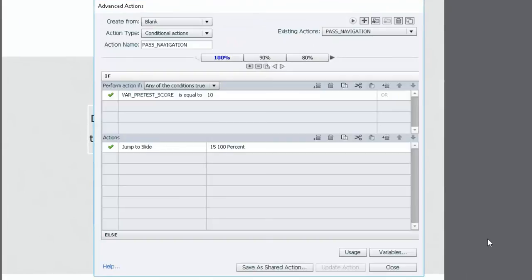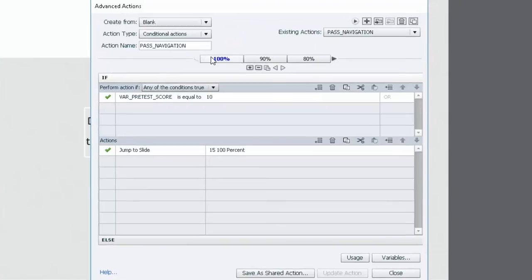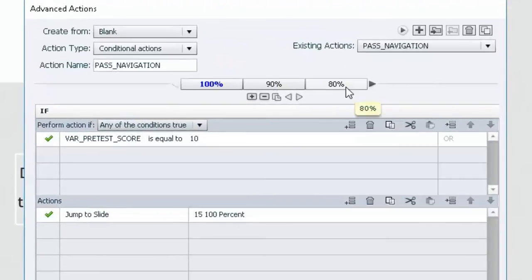And this is really simple. What I've used is four different decision points within a conditional action. So how decisions work is that, simultaneous to one another, we're going to look at, in this case, if the pretest score is equal to 10, do something. If it's equal to 9, do something else.